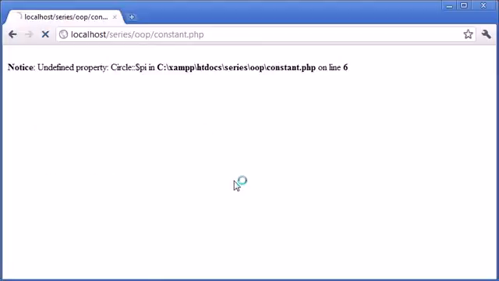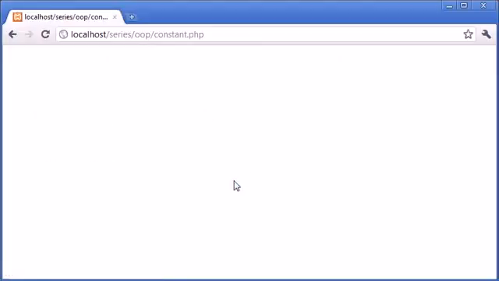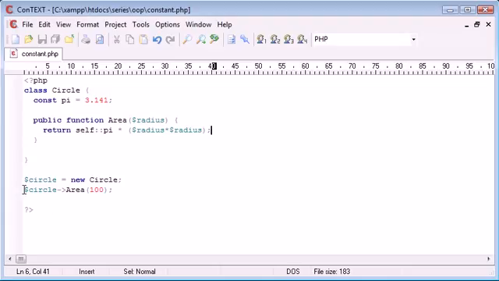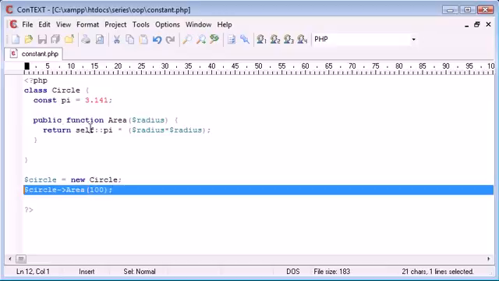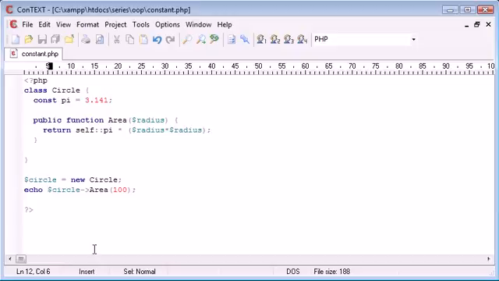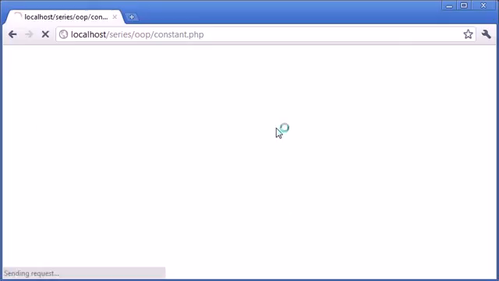So now let's refresh, and you'll see that we've got no errors. We haven't got any output yet because we haven't echoed out the value that this method has returned, so we have a return value here from this method. So let's go ahead and echo that out and see if that works. Okay, so we've got a return value of 31,410.